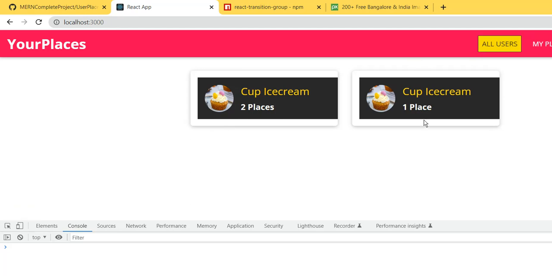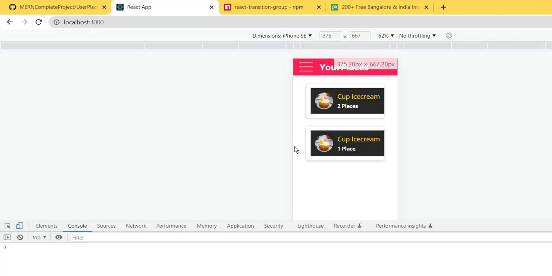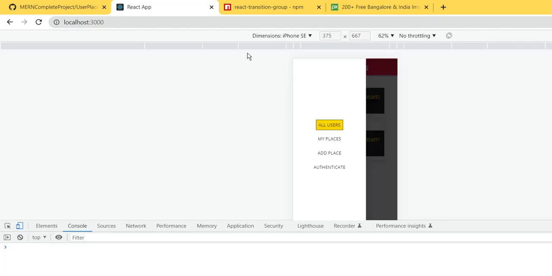Okay, so today what we got to know: what is a backdrop? When you click on this one, automatically the set drawer open method will change from false to true. So that is opening.